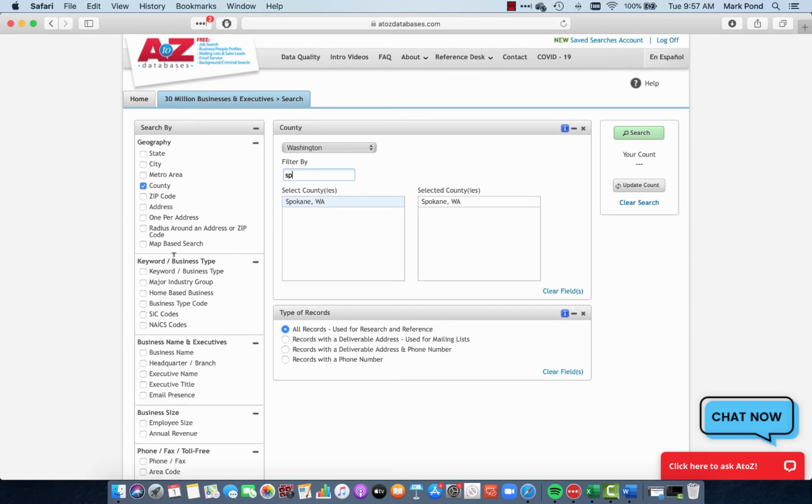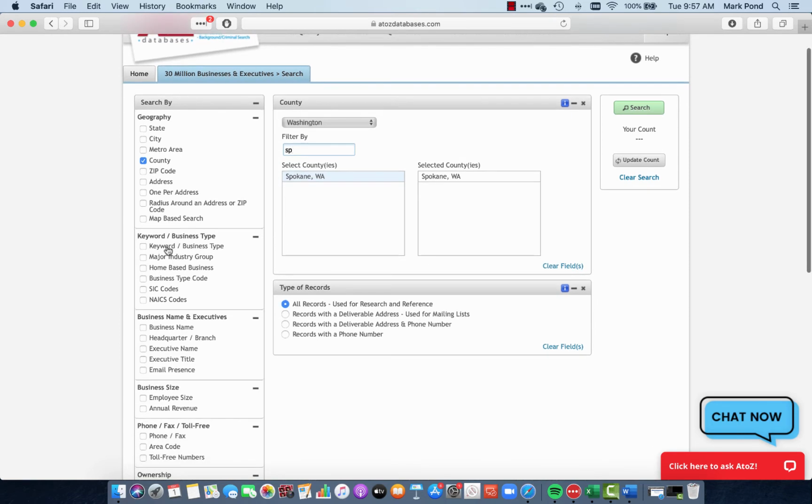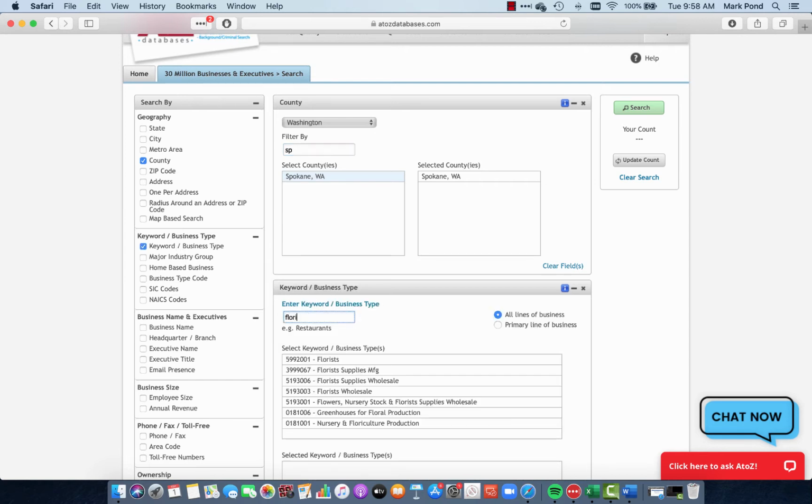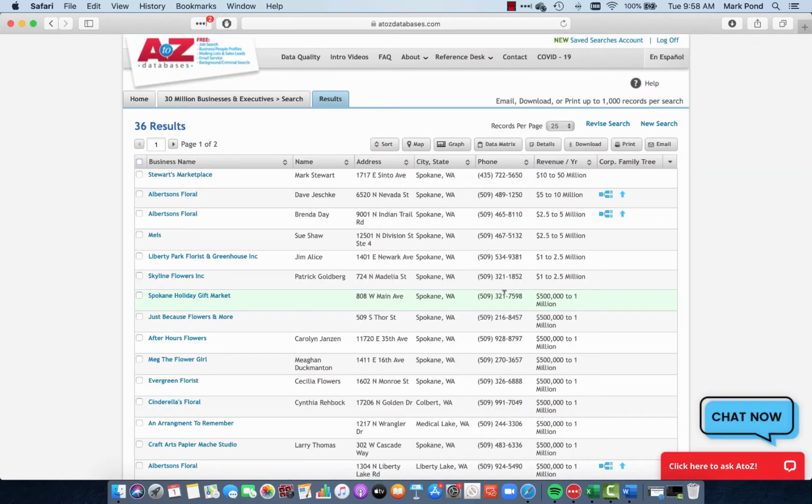Then from there, the next filter that gets used quite a bit is here under this keyword or business type. That works really well if you're looking for just an individual line of business. So let's say you wanted a list of all of the florists in Spokane. We could run that search, and we've got 36 listings that fall into that particular bucket there. So there we go, that's great.